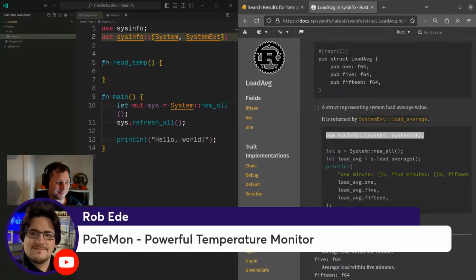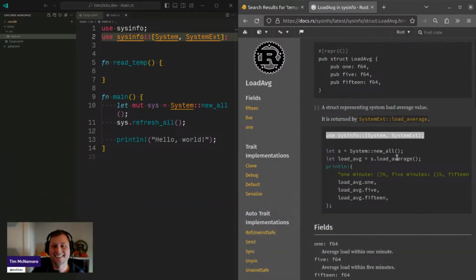I saw this comment, Pokemon powerful temperature monitor. I love it. I wonder if we can look at a really bad temperature, like a Pokemon reference.